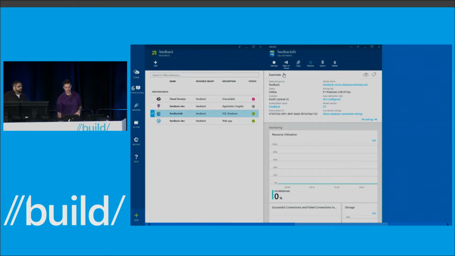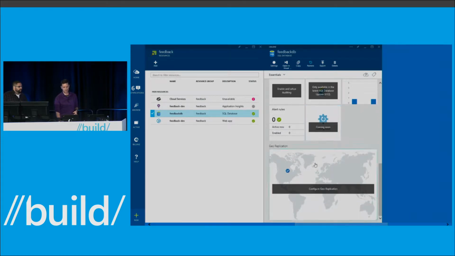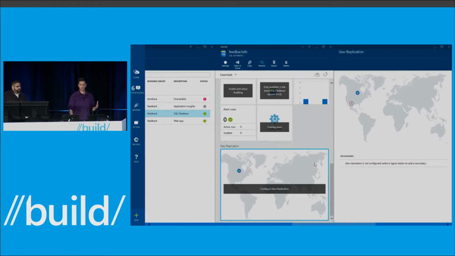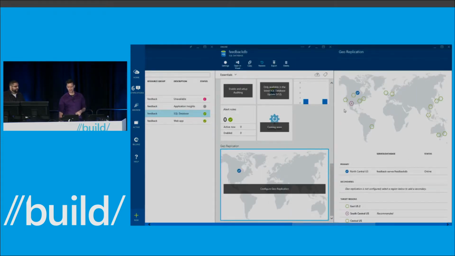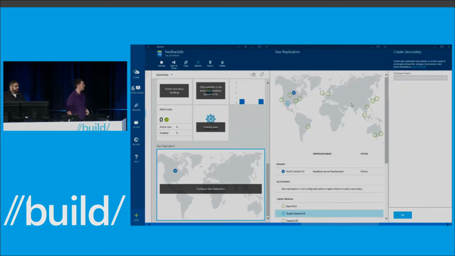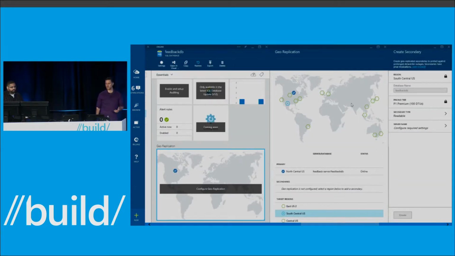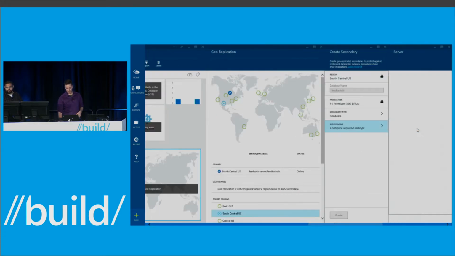But luckily, what we can do is set up Geo Replication. Scott briefly mentioned this earlier in the keynote. So I just wanted to take some time to show you what it takes to set up Geo Replication for your databases. We'll come in here, we'll pick a region, do South Central, and then I'm going to keep the defaults just to keep it quick and easy.